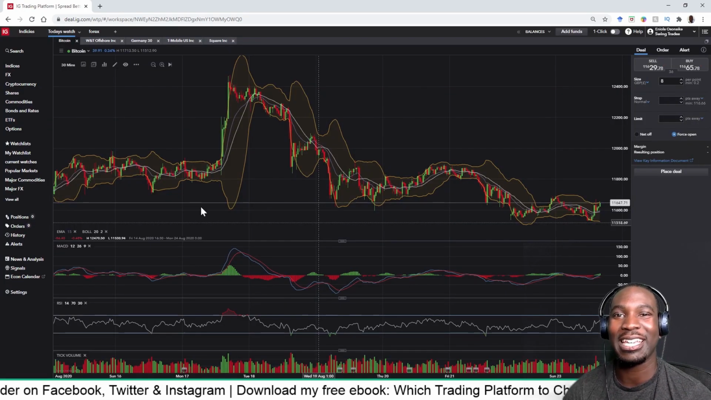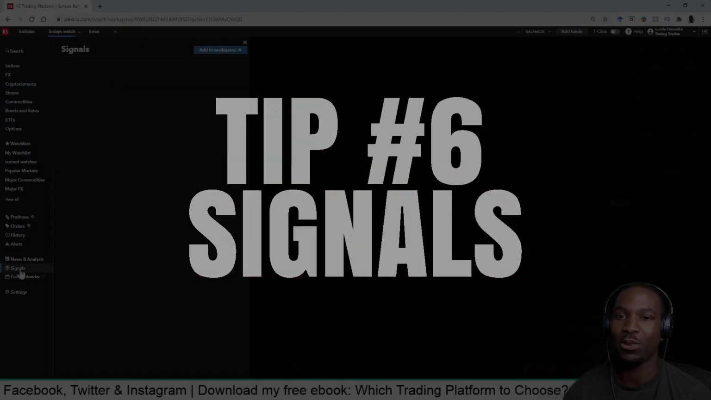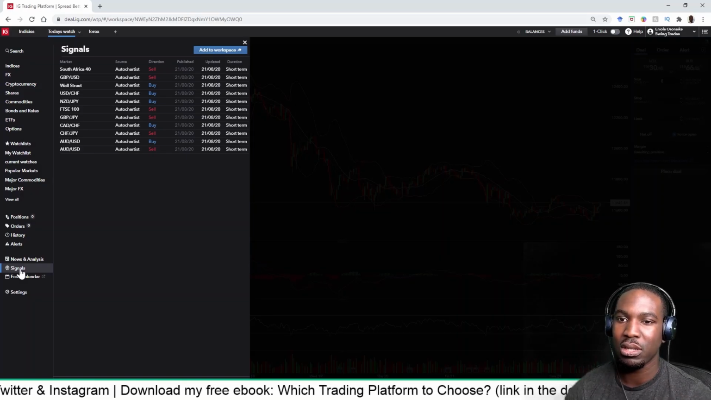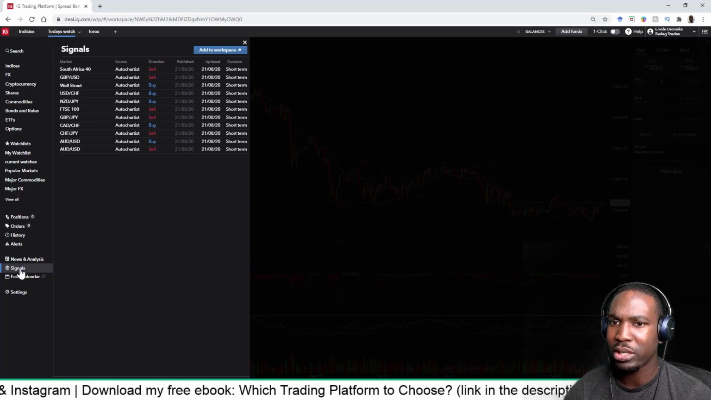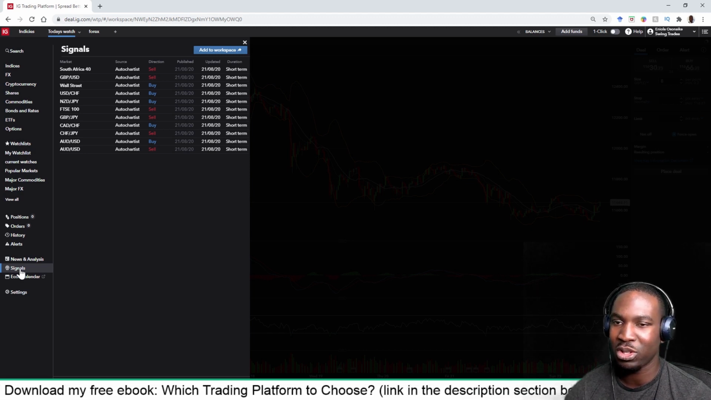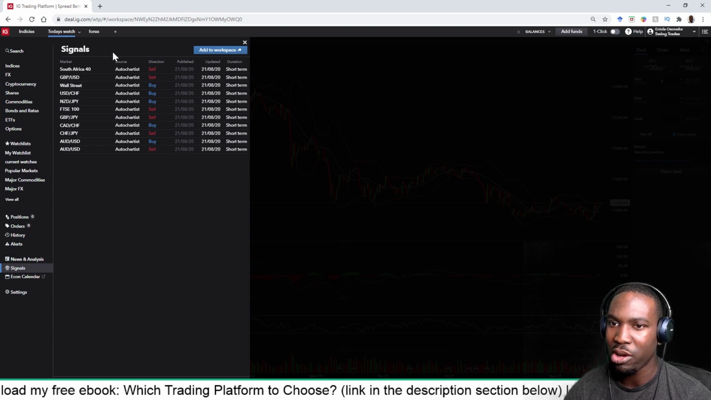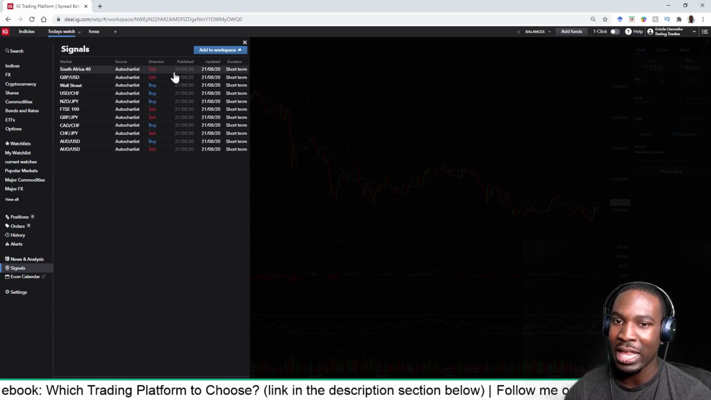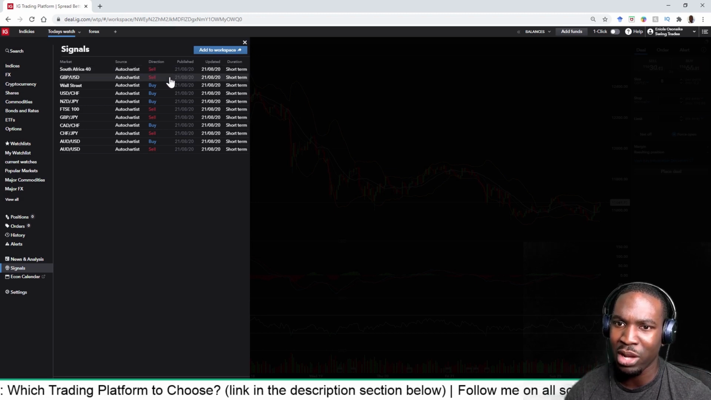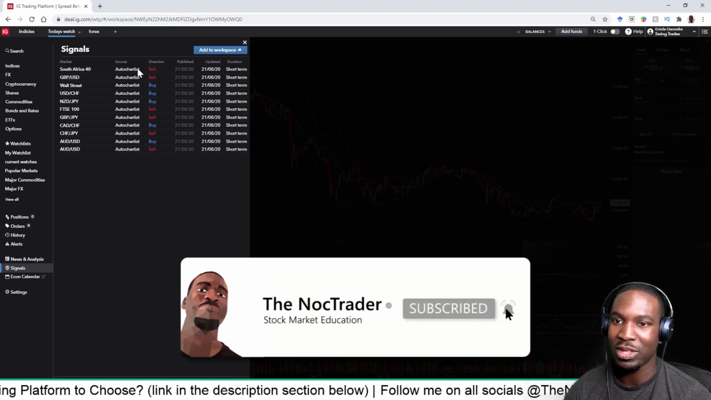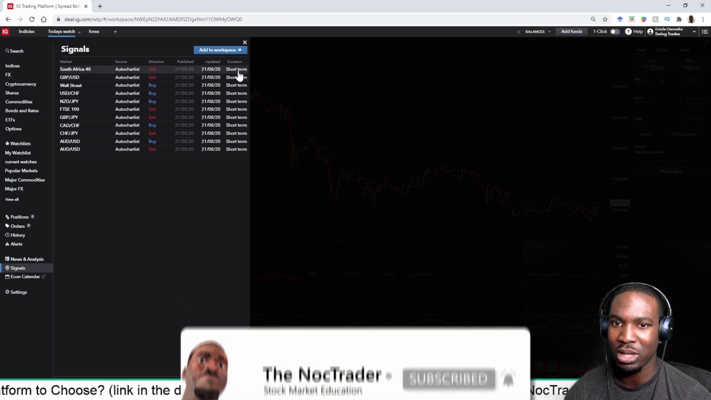Tip number 6. IG also have this thing called signals. I personally don't use it because I don't really use signals, but I can't really attest to the usefulness or the uselessness of it because I've never used it. But either way, it's good to know about. They've got signals here, so I don't know what analysis it does to let you know whether something's a buy or sell. I really do not know.